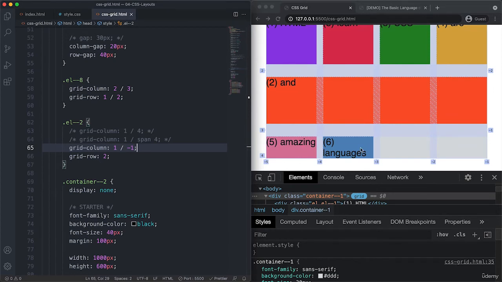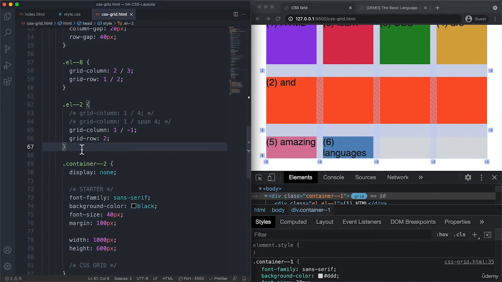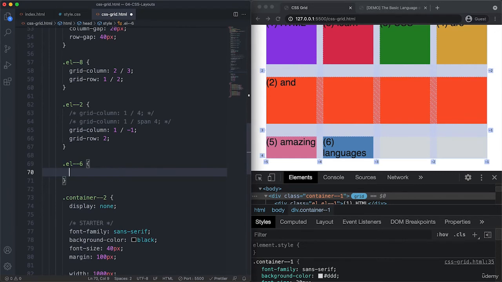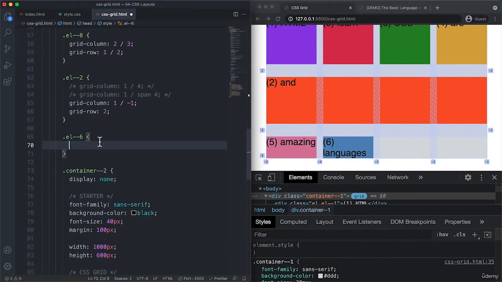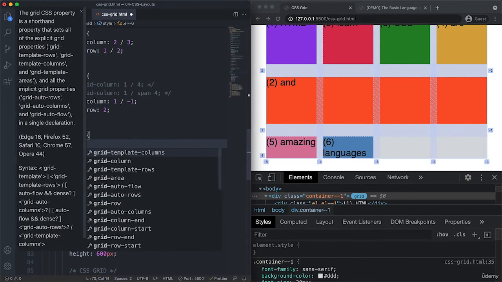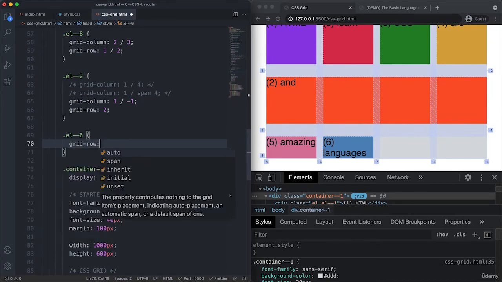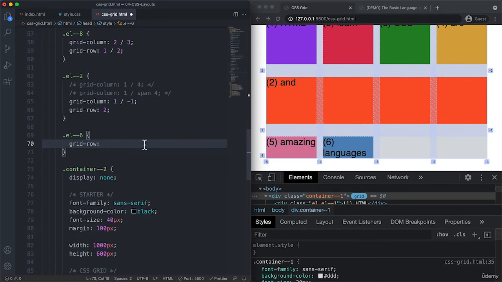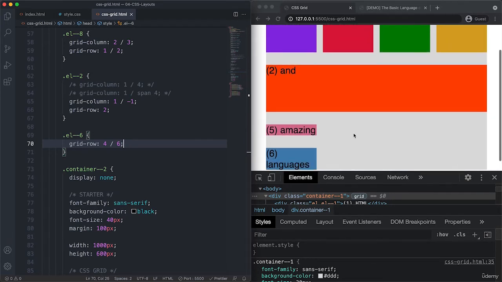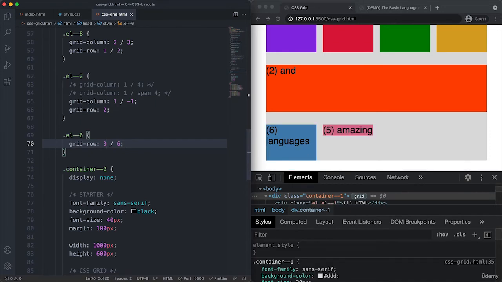So let's experiment maybe with this number 6 here now. So L6, and let's leave the column where it is. Of course we can, if we want, only manipulate one of them. And so let's say grid row. Right now it is at 3, but let's say we want it to go until 6. Well, that's not what I intended. I think I said 3, not 4. So yeah, this is what I was looking for.